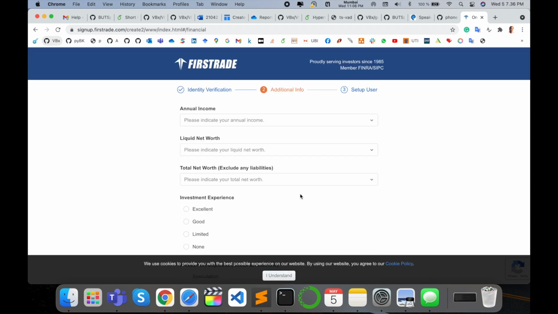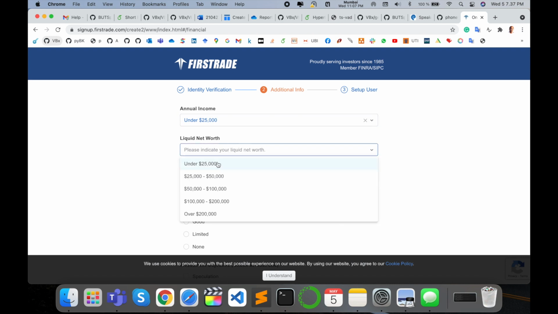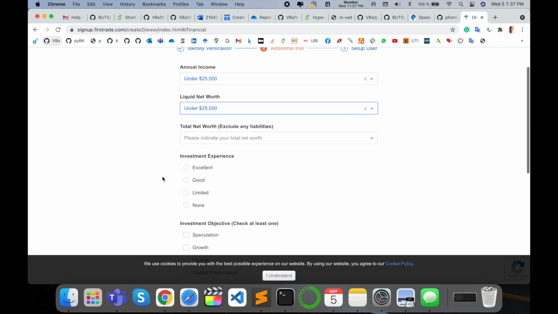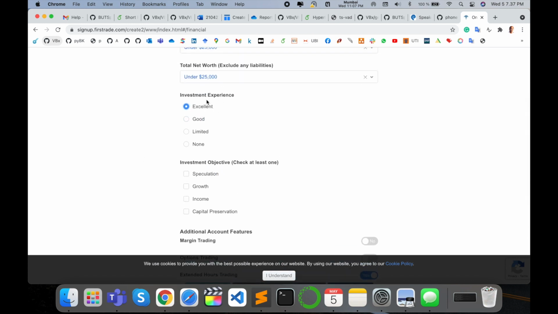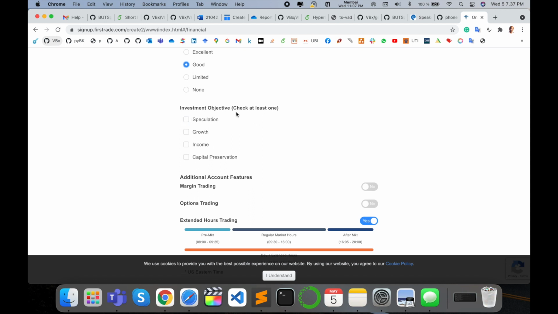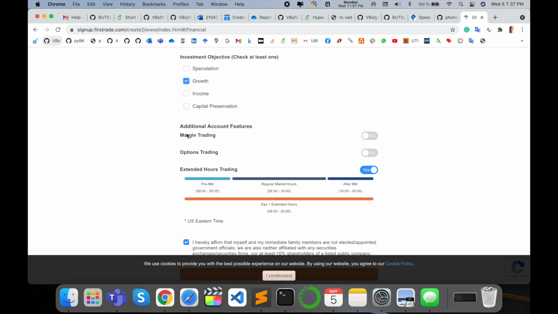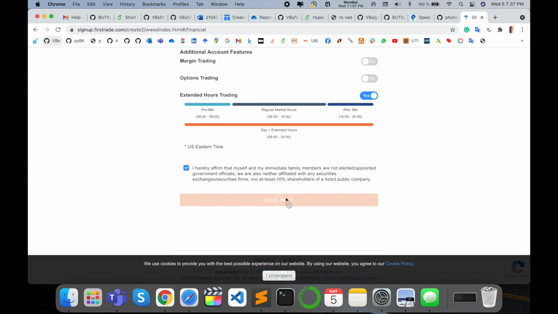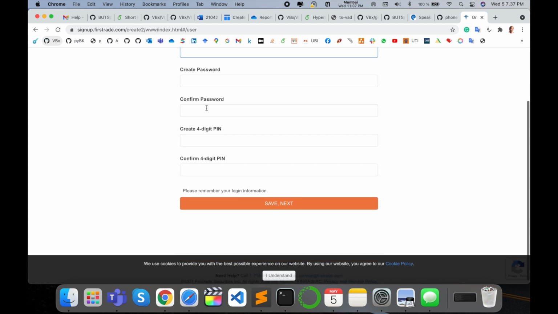It's done. Annual income under $25,000. Liquid net worth under $25,000. Same. For how much investment experience you have, accordingly you select. I just select good. Investment objective: cash or at least one. So growth, income, always growth. I always select growth as the investment objective and then next, and then create your user ID.